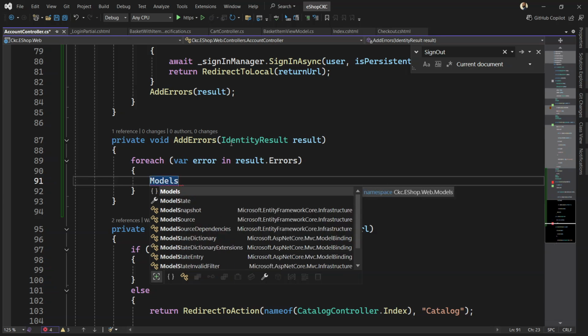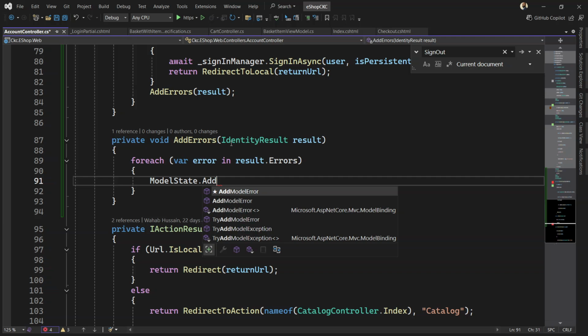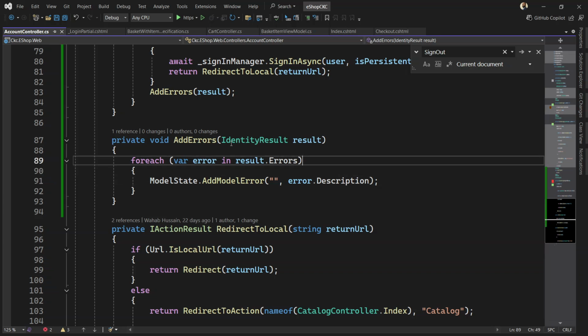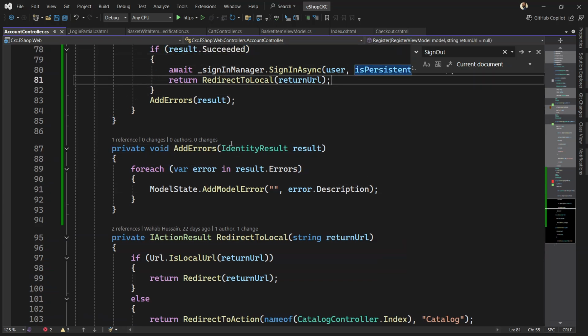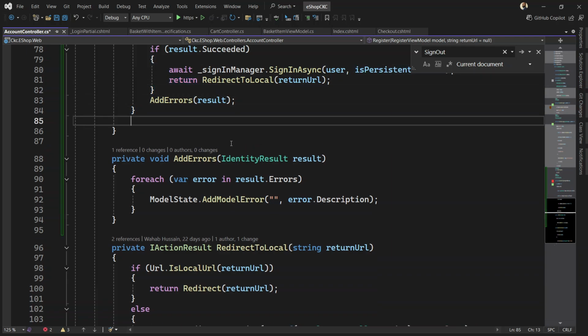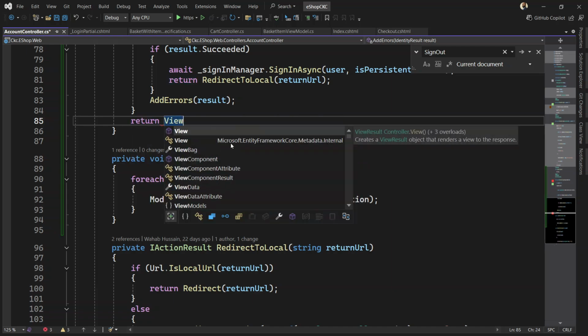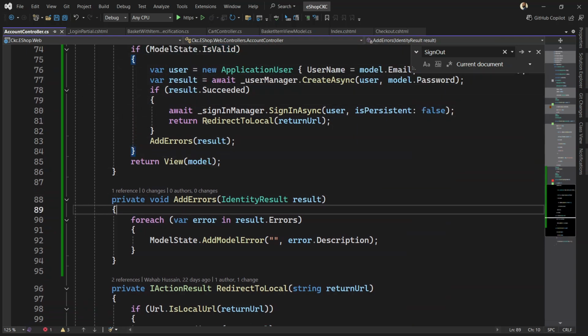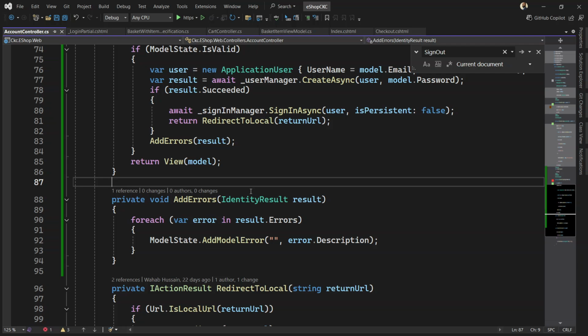So let's use the model state and then AddModelError. And what we are going to add is a key, which is simple like this, and for the error we are going to use error.Description. And with this being done, we have added our method. Once these errors have been added, we are going to return this model back to the view, because in case the user is not yet created, we have to redirect back to the same view using this model having errors. So that's the thing which we have created, and that was more related to the controller.